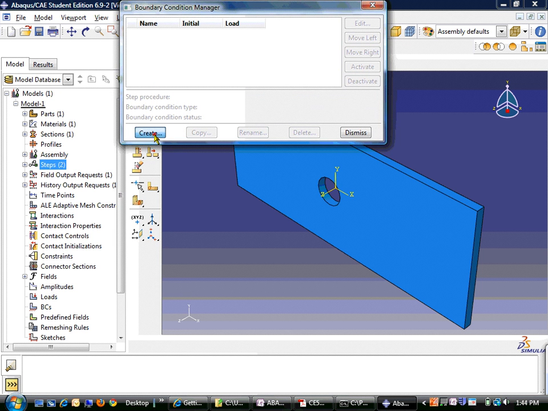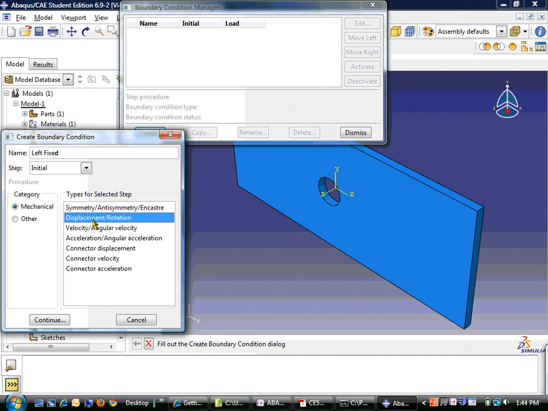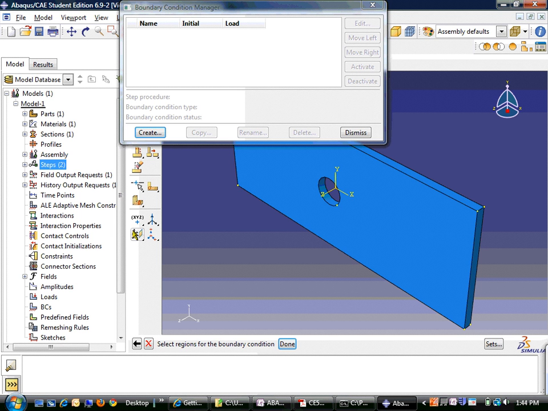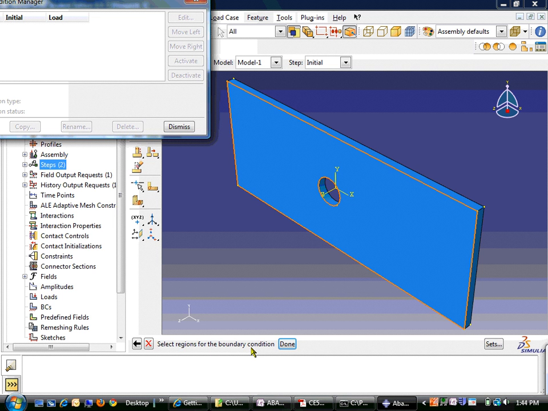So creating a boundary condition, let's say left fixed, and it asks me in which step do you want to enforce this boundary condition. So I'll say initial, the boundary condition we usually create in the initial step, and the category of this boundary condition is mechanical, and we are going to specify displacement and rotation to fix the boundary. So continuing like that, now it asks me to select the regions for the boundary condition.